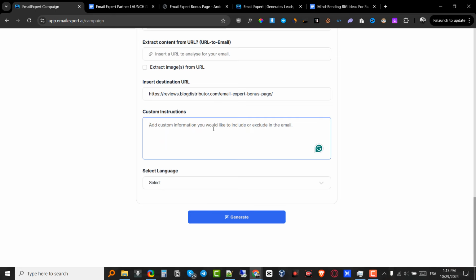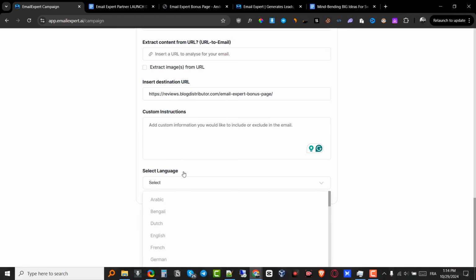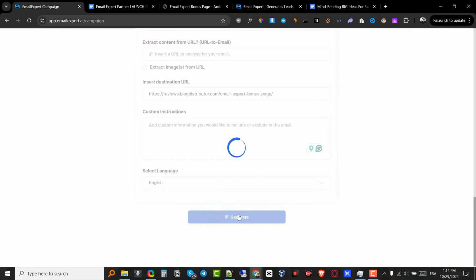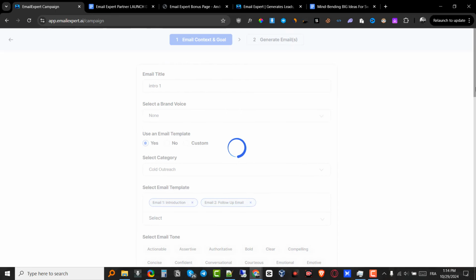Custom instructions, if you want to add additional instructions to the AI, you can input them here. And the last one is gonna be the language. So they offer various languages from Arabic, Bengali, Dutch, English, French, German, and all of these various well-known languages around the world. So we're just gonna go with English, and then we are gonna click on generate, and it's gonna go ahead and generate the email sequence for us.